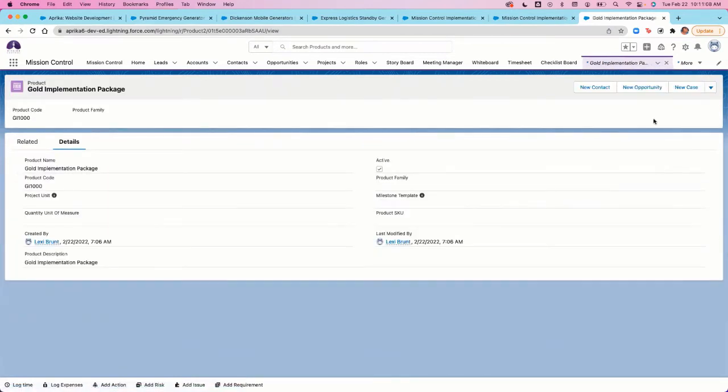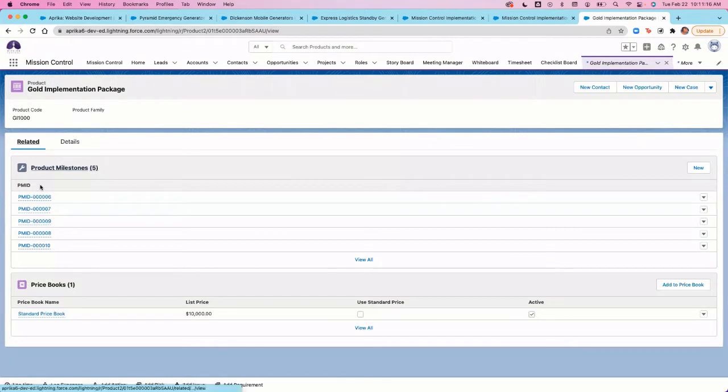I have a gold implementation product, and you see that this doesn't have a milestone associated with it. Instead, we have the product milestones object that can be related to a product, which allows me to relate multiple milestones to this one product.